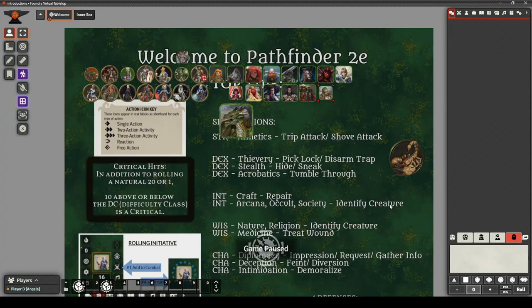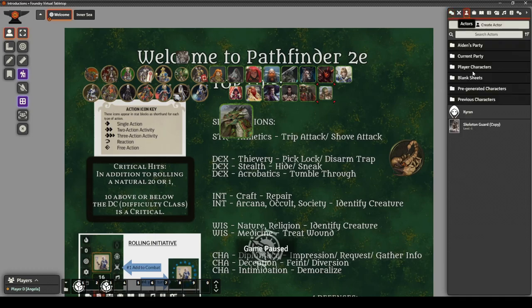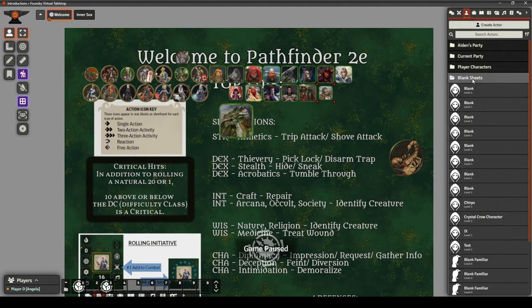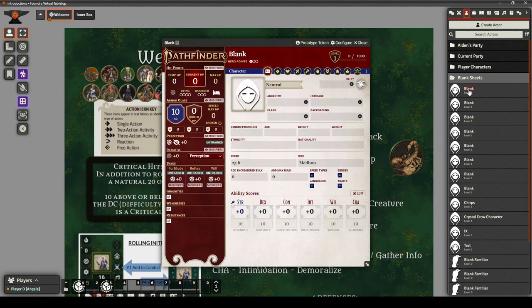Right. Setting up a character in Foundry is fairly straightforward and consists mostly of dragging and dropping things onto your character sheet. To start off with, get a character sheet by heading over to the Actors tab in the top right and open up blank sheets. From here, take any of the blank character sheets and as the very first thing, rename them. If you don't have a name in mind for the character, use your Discord name. Just anything where you'll be able to find them again later.